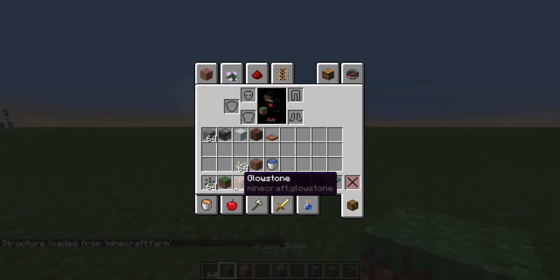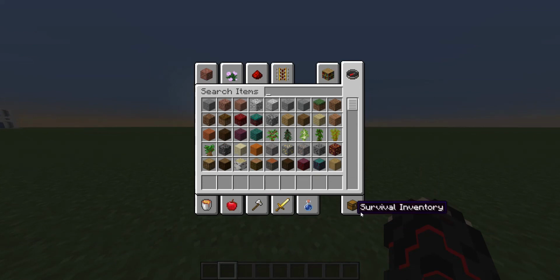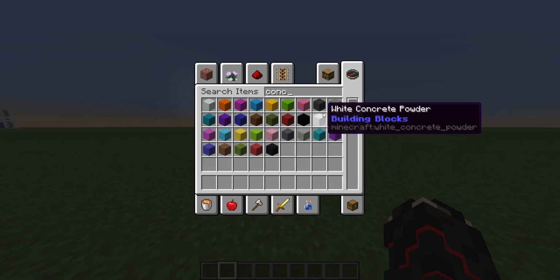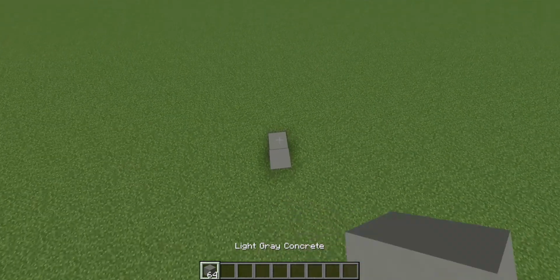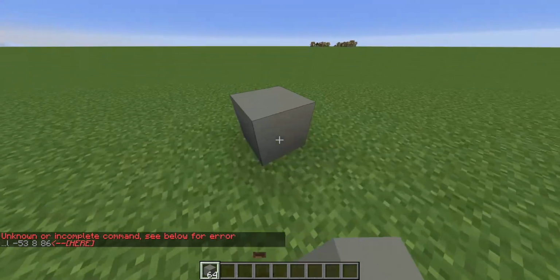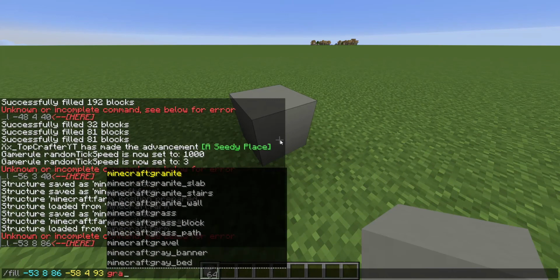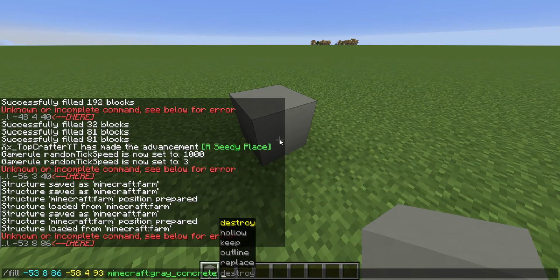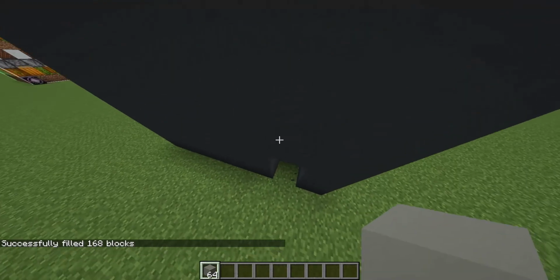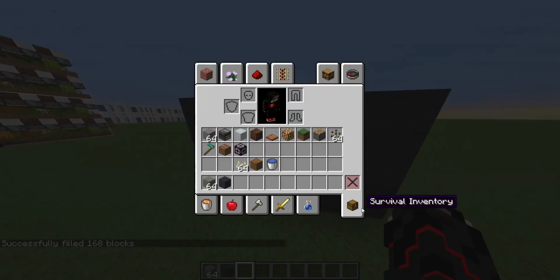Alright, our final use for the structure block is, let's say you're trying to build a city, and you need a few skyscrapers. I am not a qualified builder of skyscrapers, so I'm just gonna do a bit of that. Gray concrete, outline. Oops, I was meant to type in light gray. Oh well.